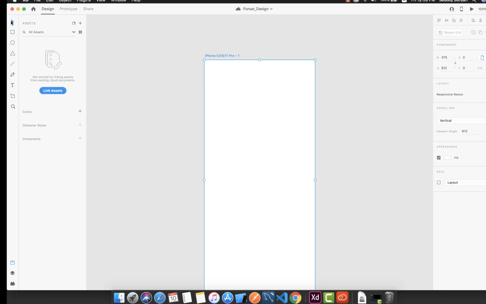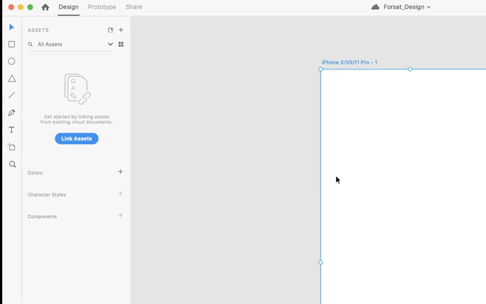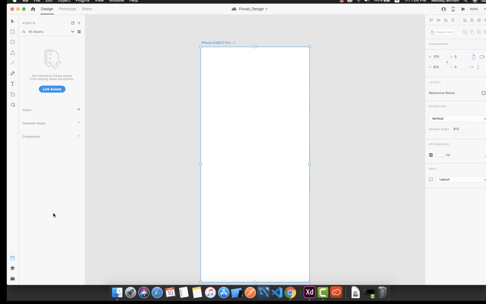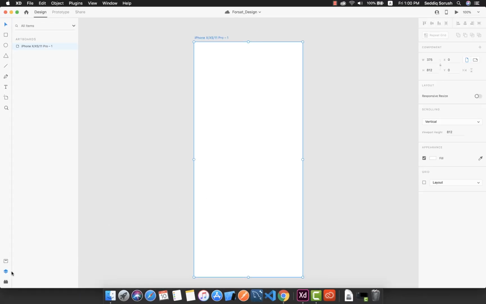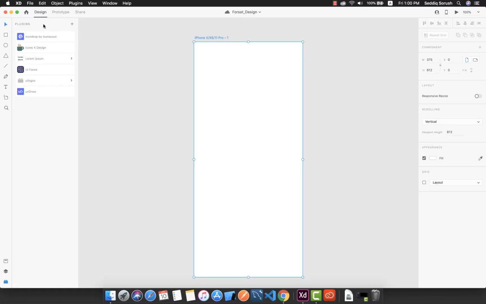Okay, so at the left hand side we have some tools: the select tool, the rectangle tool, and also the ellipse, polygon, line, and many other tools that we can use to create or design our app. And at the bottom, first of all, we have the assets, so here we can add some assets to our design. We have the layers, which we'll explore later. Basically everything in Adobe XD is layer based. And also we have plugins, which are external plugins that we can add to our project.